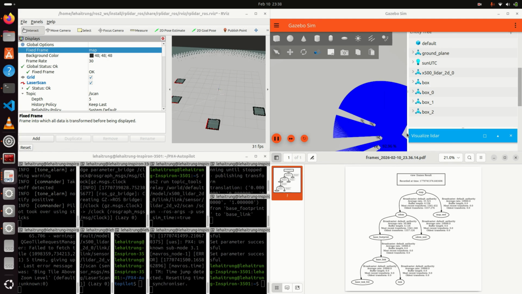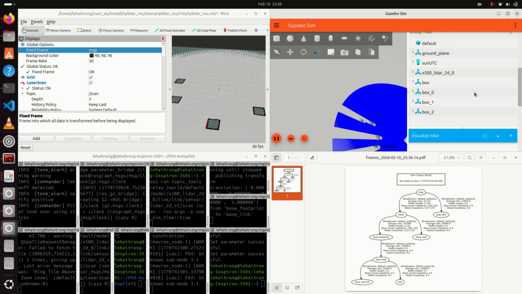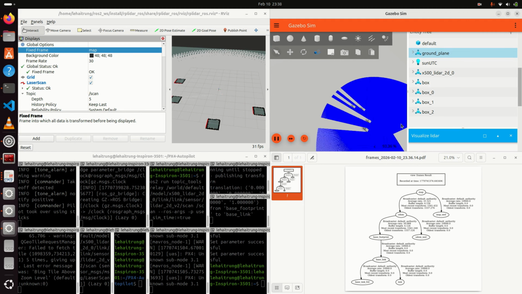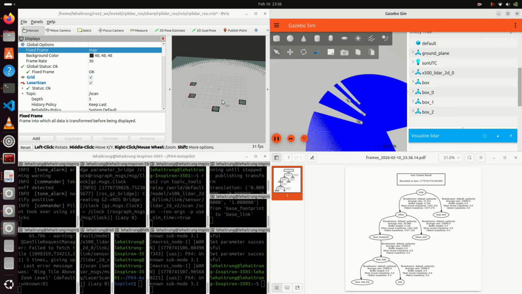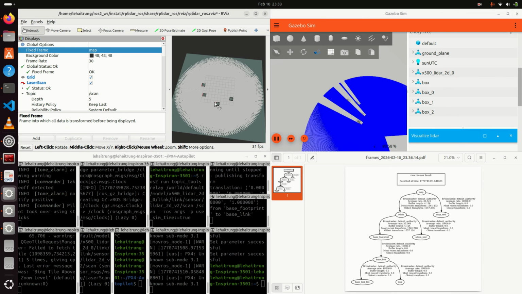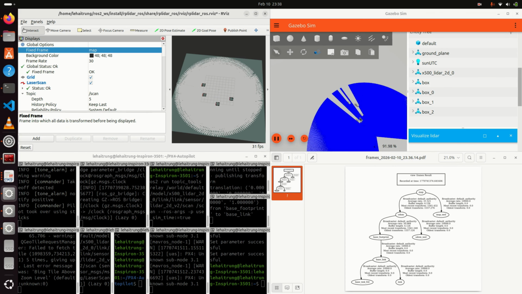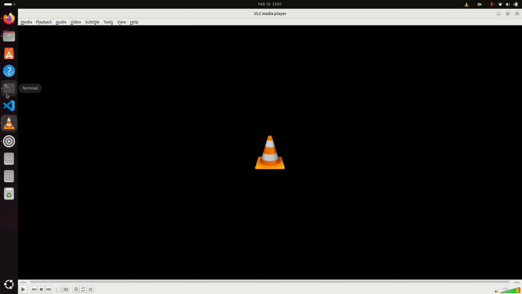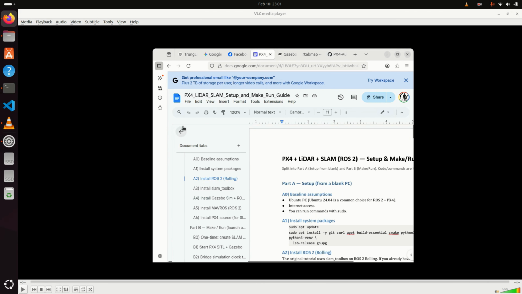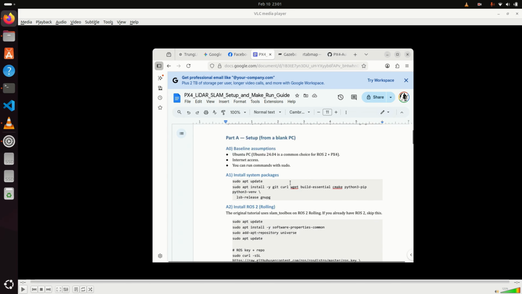Everyone. So today I'm going to show you how to do the Gazebo simulation of a PX4 quadcopter with a 2D LiDAR in order to create a 2D map using SLAM Toolbox. Let's go. So first off, you will have to install all the setup files and pipeline that I listed here.